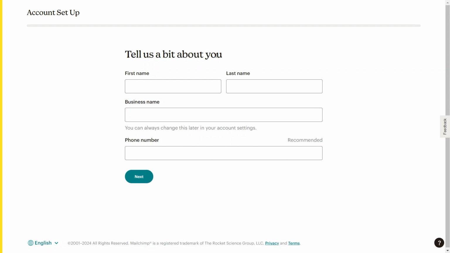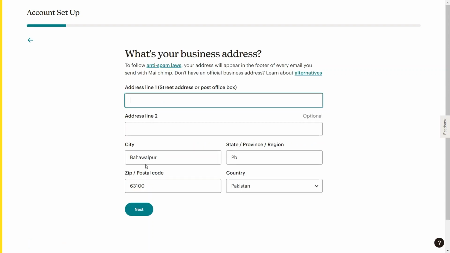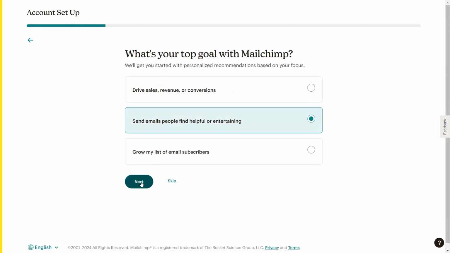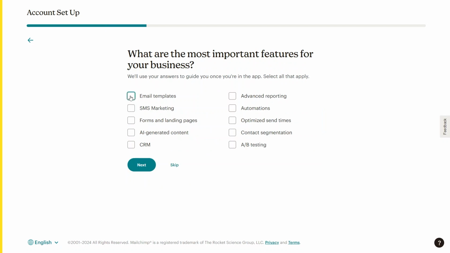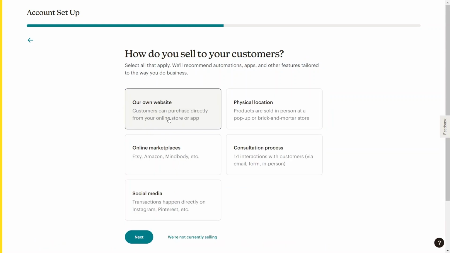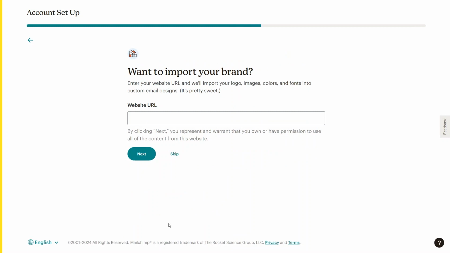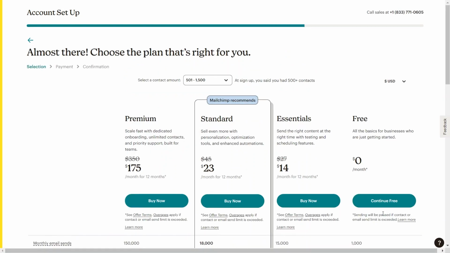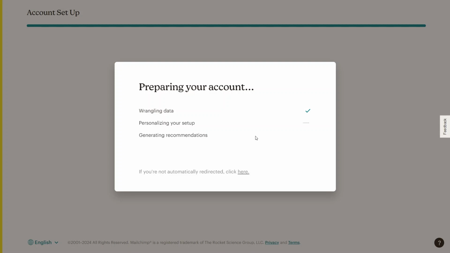On this page, fill in your information like name, business name, and phone number to continue. Then, add your business address. Next, complete the necessary steps, including clearing the reCAPTCHA and answering a few questions. Continue through the setup process by providing additional information about your business. Once done, enter your details, business website URL, and address. Lastly, select free plan to continue. Now, you are ready to create your email template.